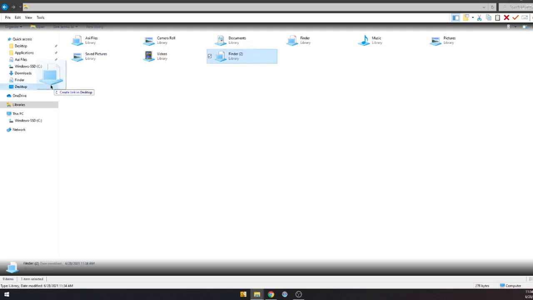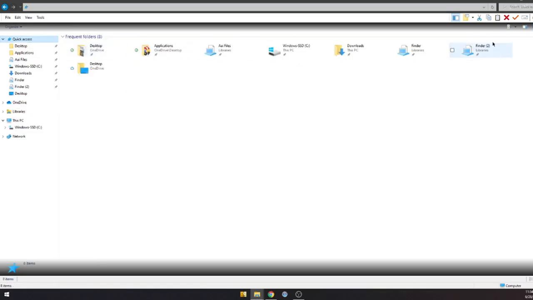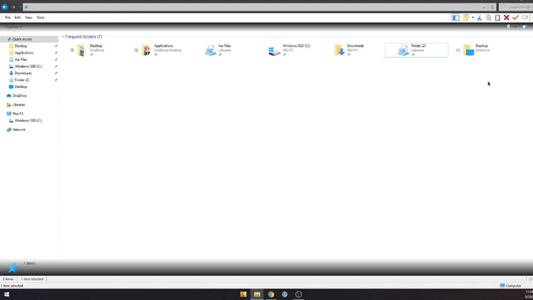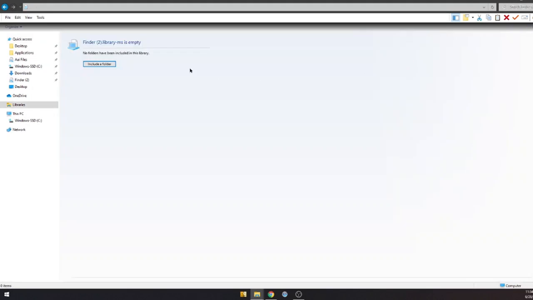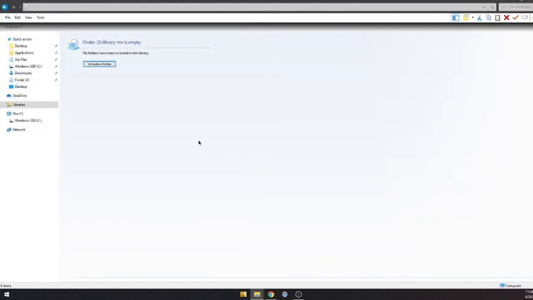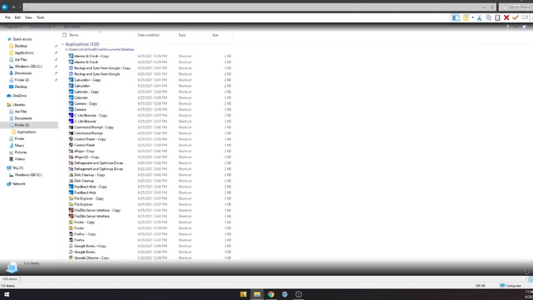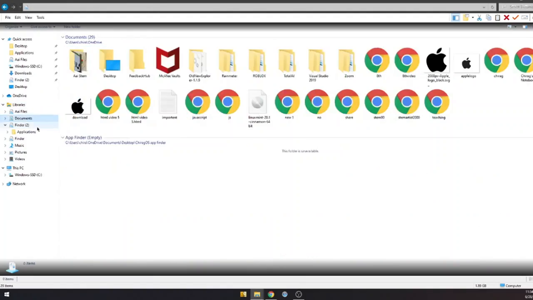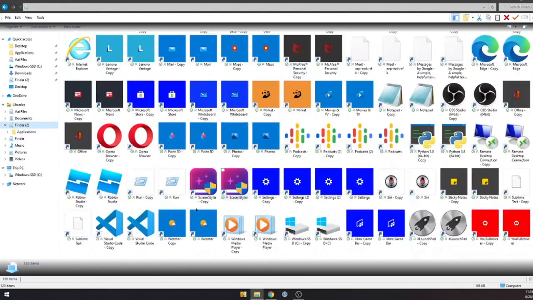Next, I'm gonna put that right in the quick access. So I'm gonna pin it to the quick access, and just remove the first one. In case you have a first one, just click on pin from quick access and click on it. Click include a folder. Click on applications. Click include folder. And click on the little picture icon. Once you click on the picture icon, all your applications, well, they're in one place.